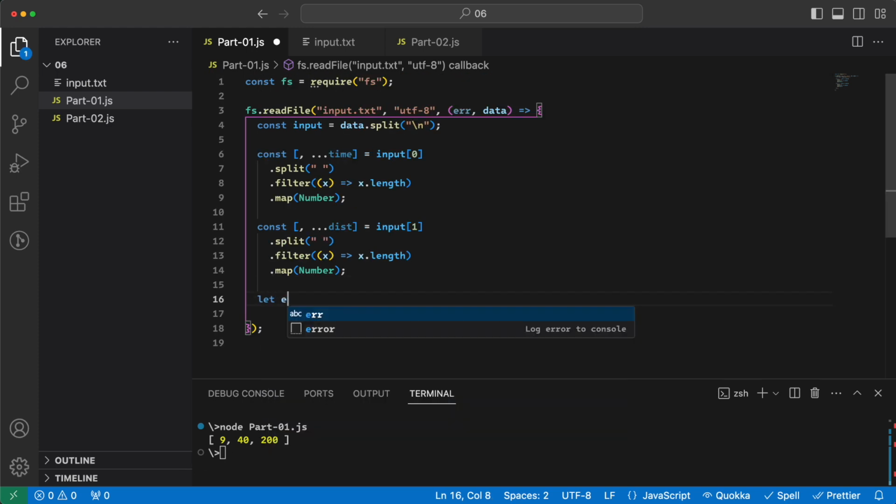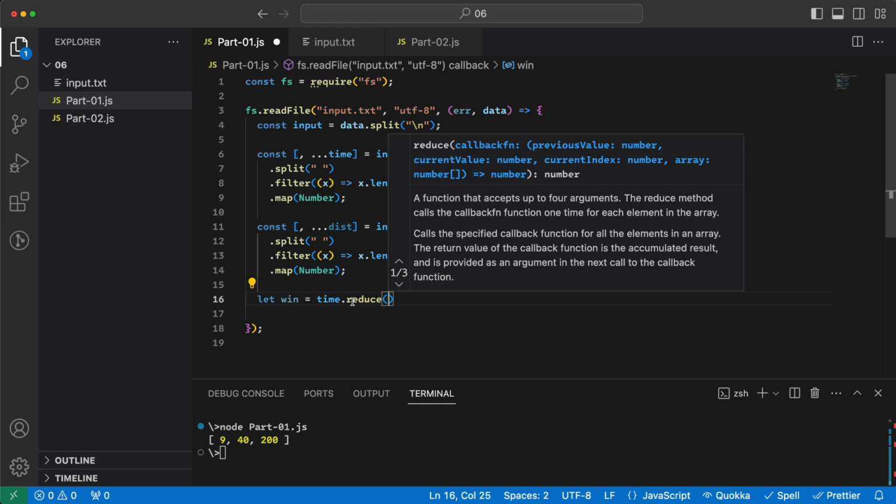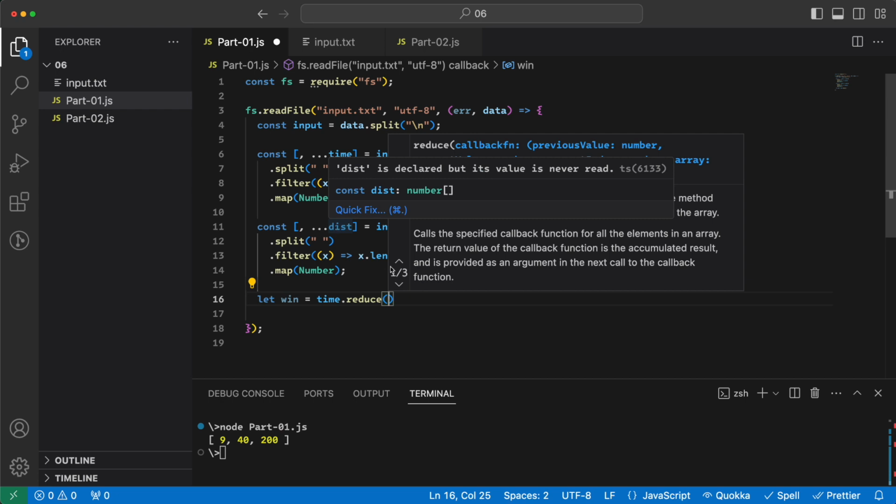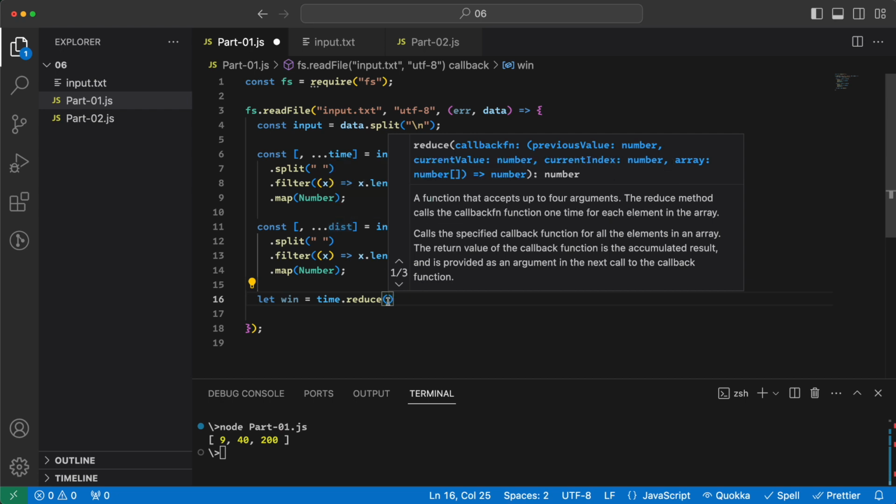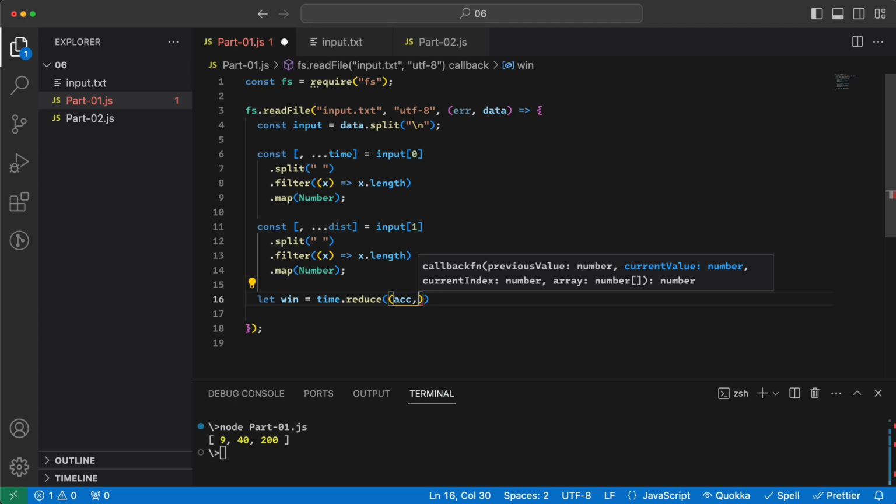I can say that the win value is the time that will be reduced. I'm using the reduce because I'm going to perform a function on all of these values and I want to multiply them all together. So I would use the time reduce to do it in one place. The accumulator and the lap and the index.